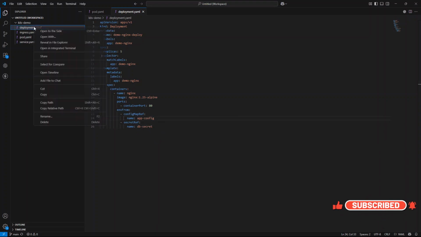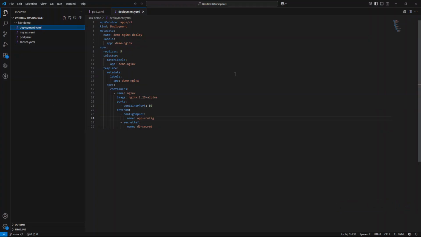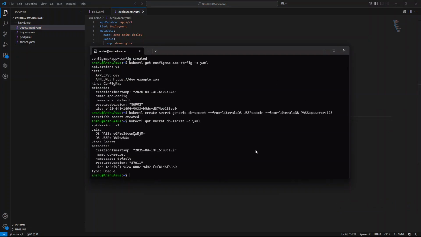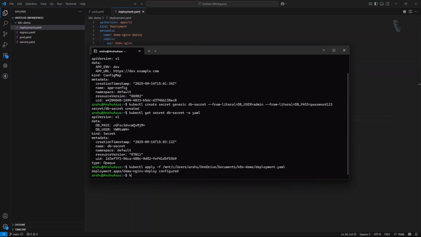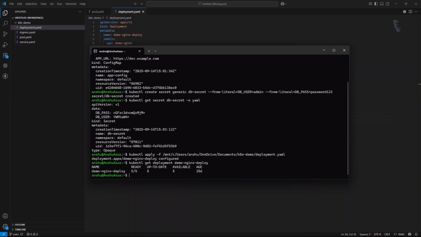If I copy path for this deployment now and reapply this, so kubectl apply -f, then the path. Now, of course, I need to change the path to Linux path. This should be /mnt/c. If I hit enter, my deployment is configured. If I get my deployment, kubectl get deployment, and then the name of the deployment, which is demo nginx deploy. So I have 5 replicas which are running.